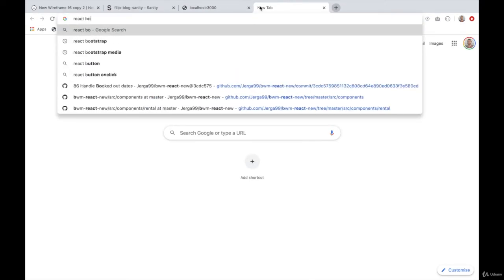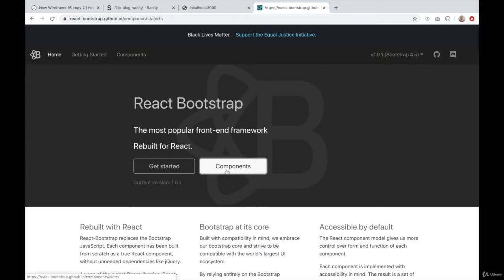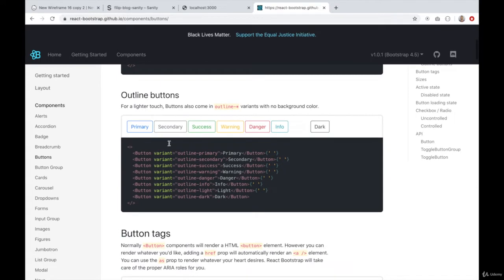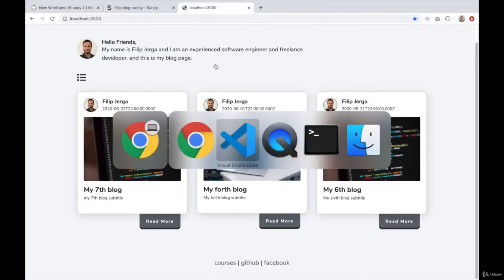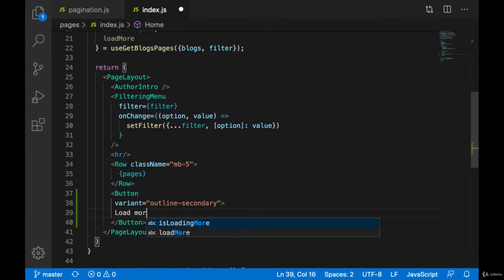React Bootstrap, all of the buttons, right? So components, buttons, and you will find their variants. I would like to use the secondary button here, or maybe a blue one would be better, or the secondary. So variant outline secondary. I'll simply copy it. All right, let's get back, and let's put here variant outline secondary, and we'll display for now the text load more.